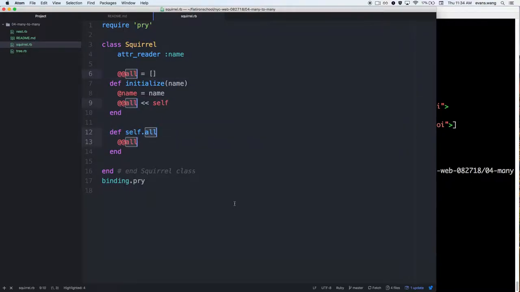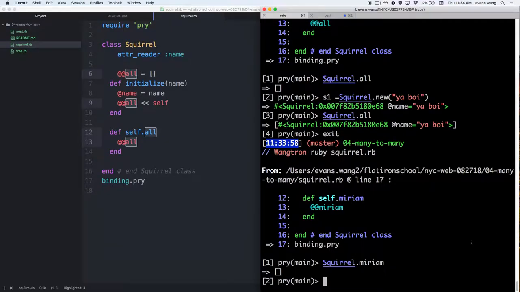Squirrel.all. If I wanted to name it all_squirrel, I can, but then it would look like Squirrel.all_squirrel. Well, pluralize, and then it makes sense: Squirrel.all_squirrels. Yes, but you can achieve the same effect with fewer characters. Less typing. All right.